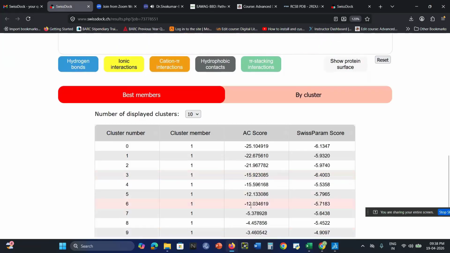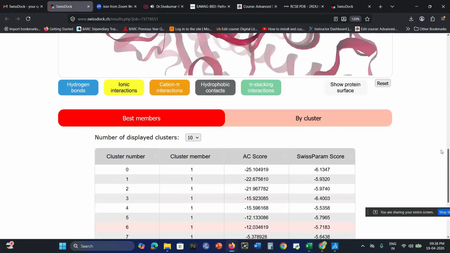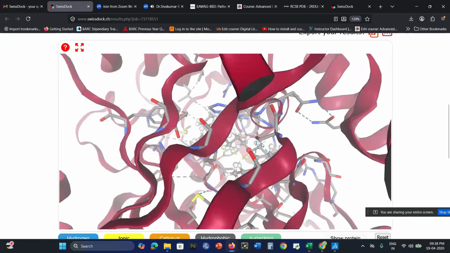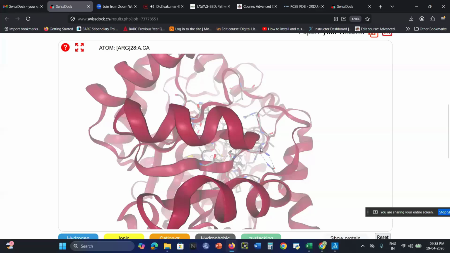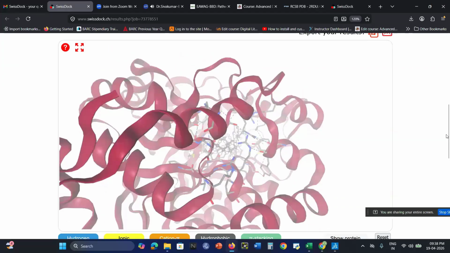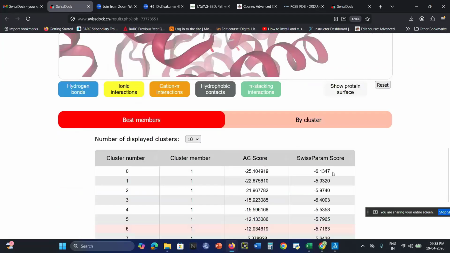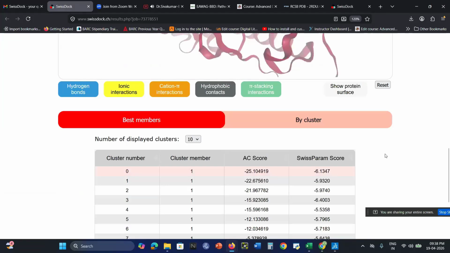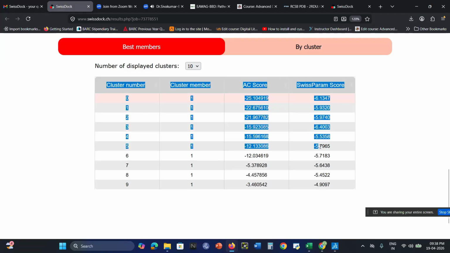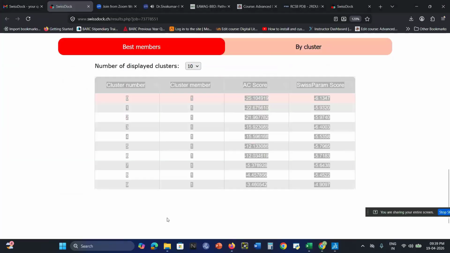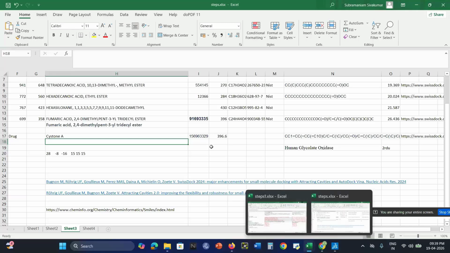Like this, you can identify combinations of ligands and availability of the amino acids. You can see this through these docking results. So the best result is this one. You can copy this particular table and paste it in an Excel sheet. After copying this, you can paste it in the table. You can easily paste it.